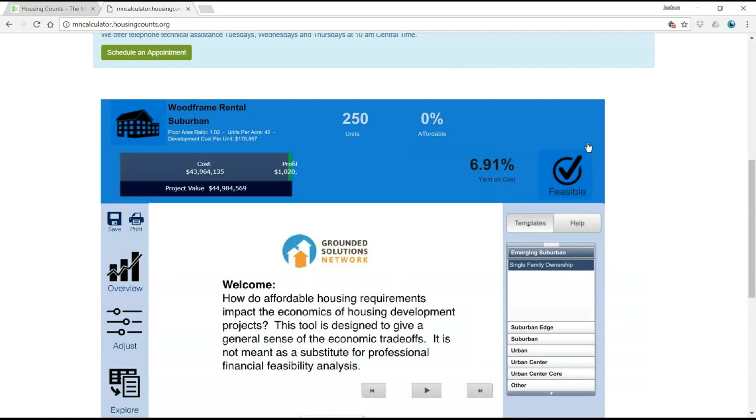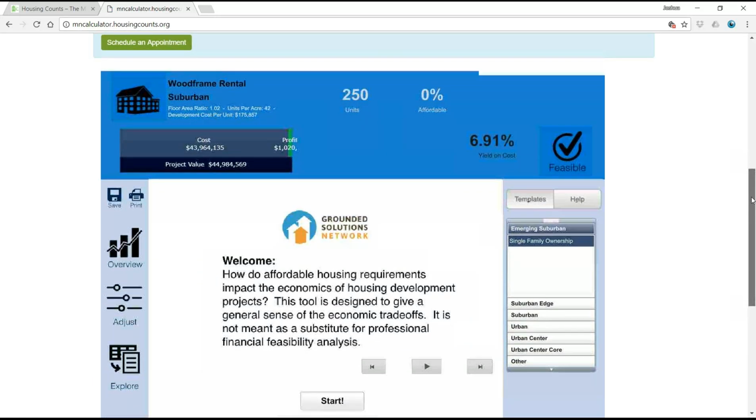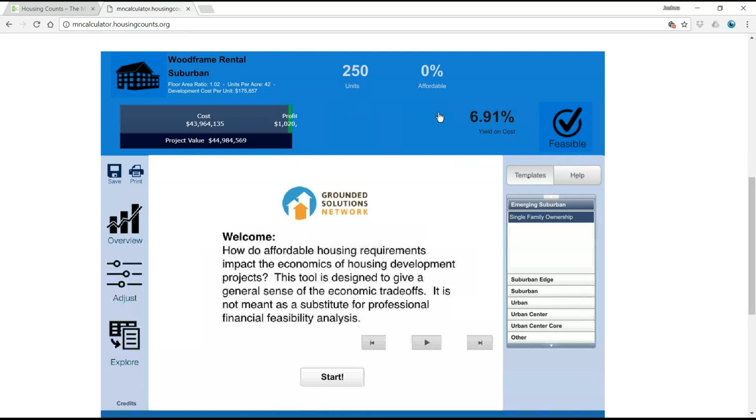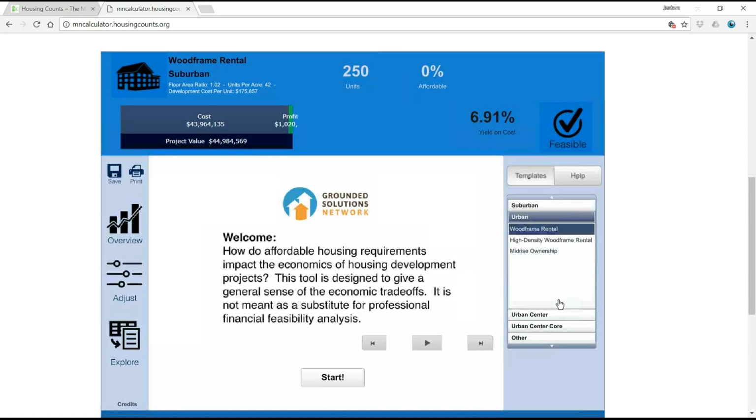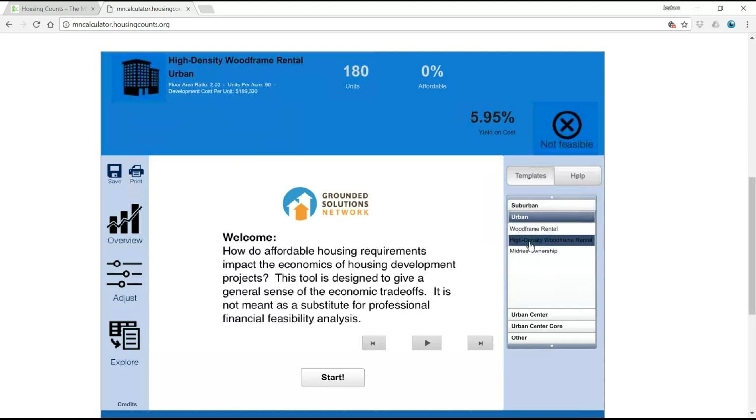Okay, I'll start with this screen. What you see up top is some summary information. I'll scroll down just a little bit so we're centered. Some summary information about the number of units and whether or not it's profitable at this point, the cost for the developers. I want everyone to look over here on the right. We have a number of different sample community types. It's based on the Metropolitan Council's different categories like suburban edge or suburban. And I'm going to go down to urban, and I'm going to do high density wood frame rental.